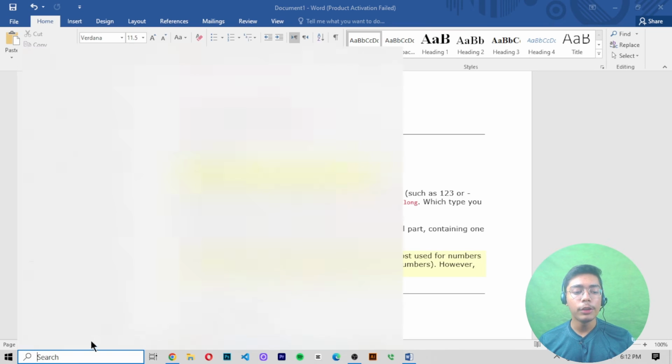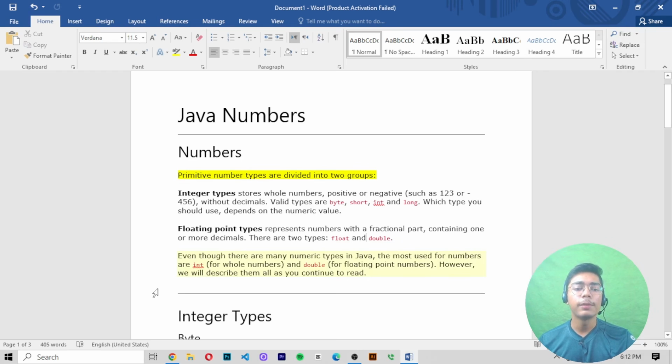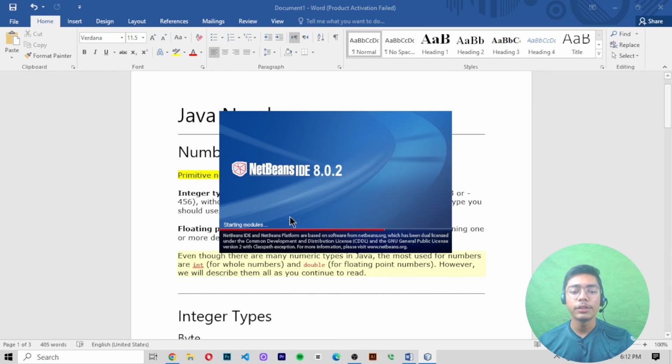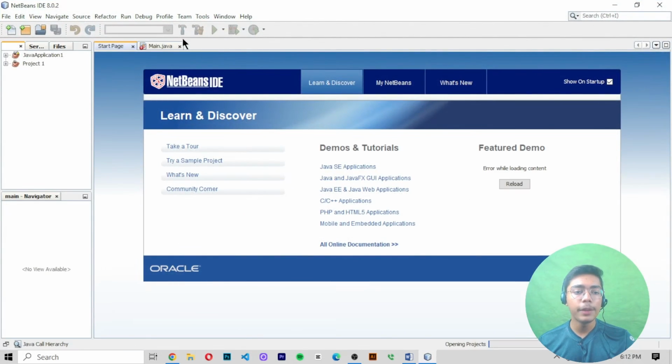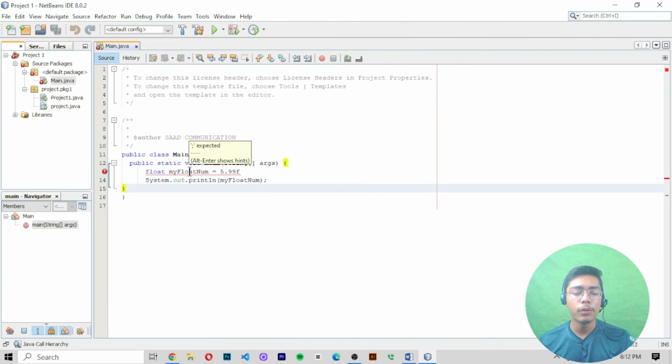Now I will open my NetBeans IDE, because like you all know, in the previous video we were using this NetBeans IDE as our main text editor to work with Java. Just after opening this IDE, you need to create one Java file in which we will add all our code related to numbers in Java. After opening the IDE, you will get this starting page. You can close it and move on to your main file.